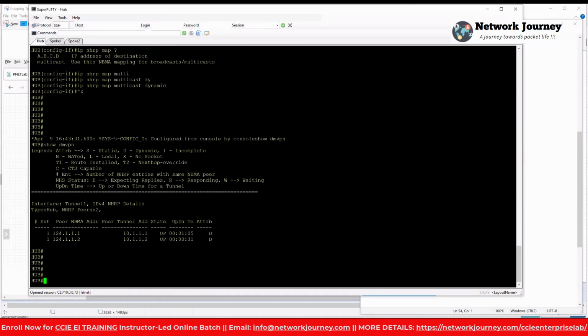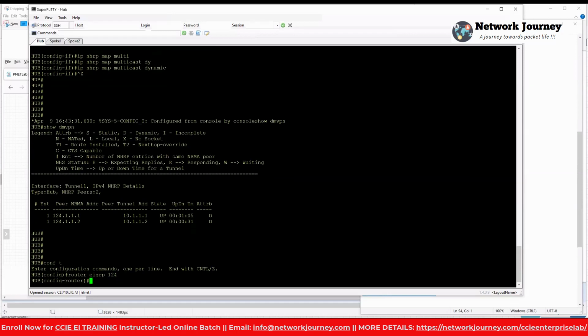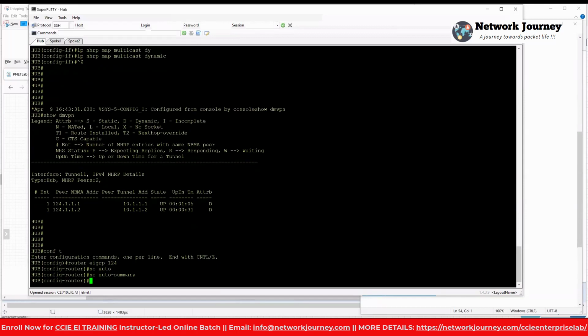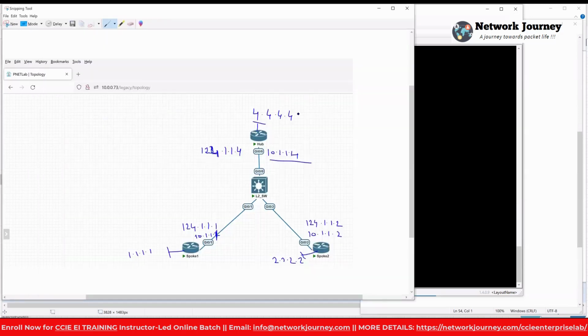Now let's run the routing protocol over top of it so that we can see whether our configuration is correct or not. So first let's configure it on the hub. Router EIGRP 124. I am taking no auto-summary. Then the network is going to be, so we took one network on our hub site, which is 4.4.4.4, which is in my LAN part.